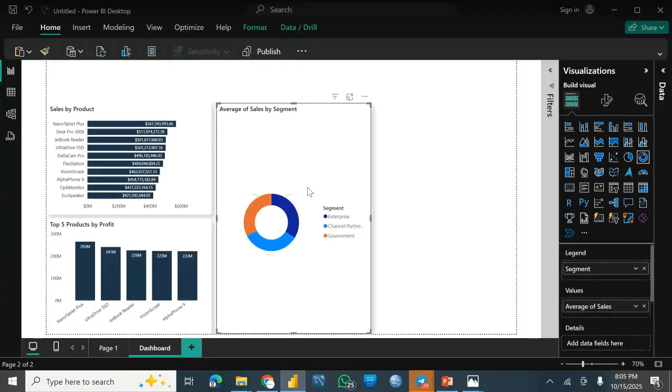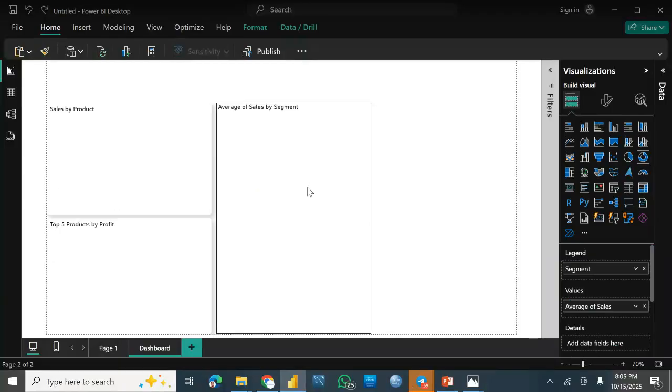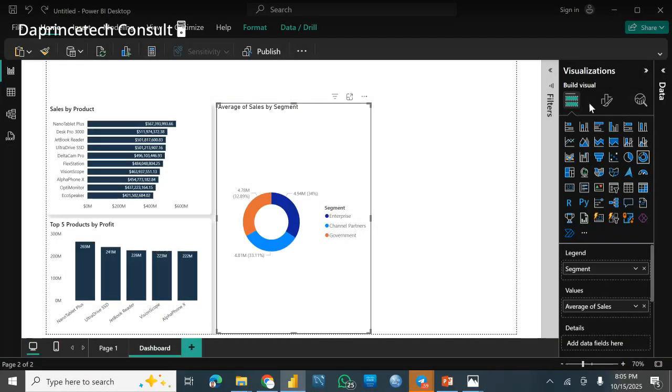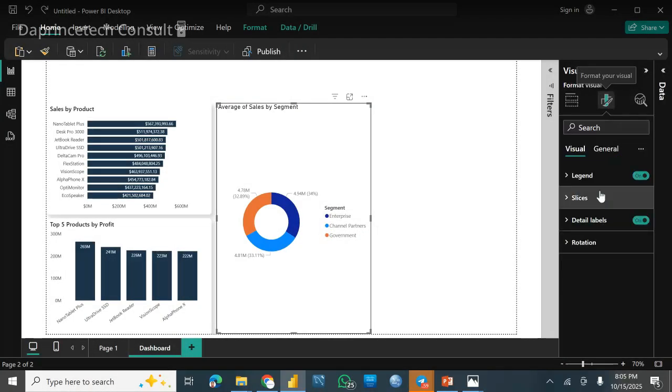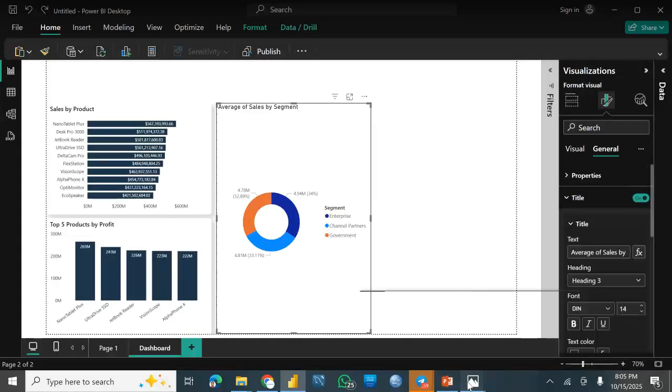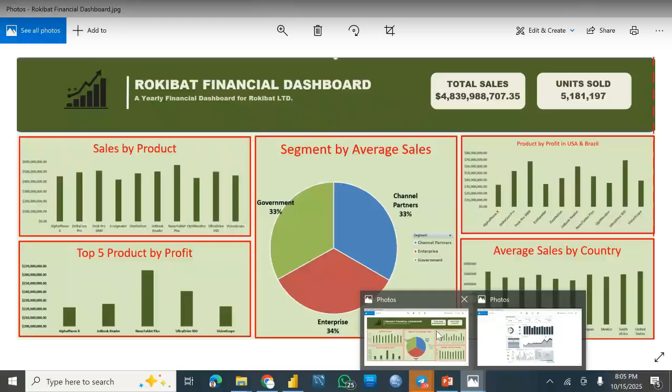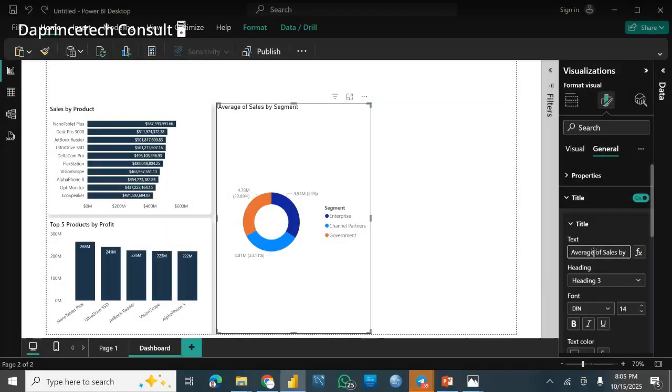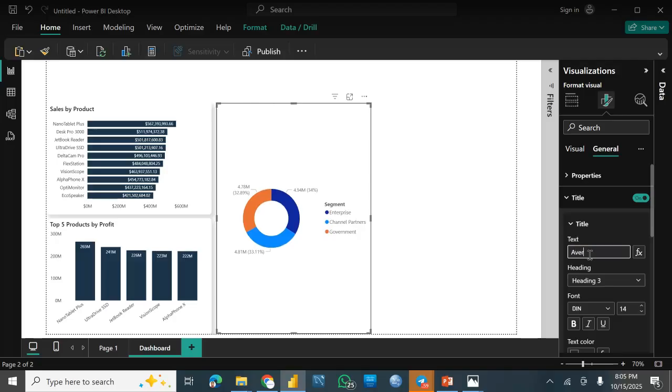But don't worry, let's follow the stress. Sorry, they are different. This one is a circle, so let's just follow. Let's go through the stress. Don't worry. You click on your format visuals, general first. Title. What's the title I'm making use of? Average sales by segment. You type it here: average sales by segments.